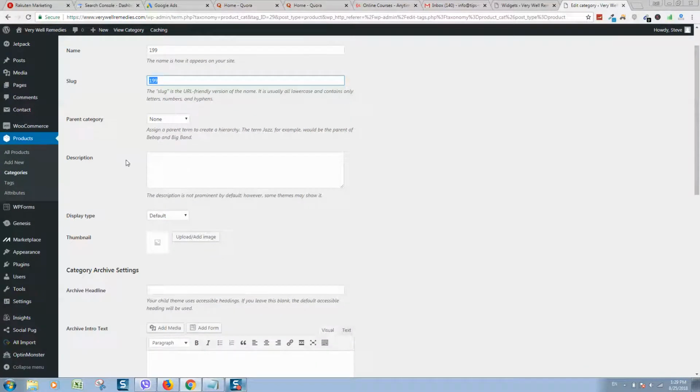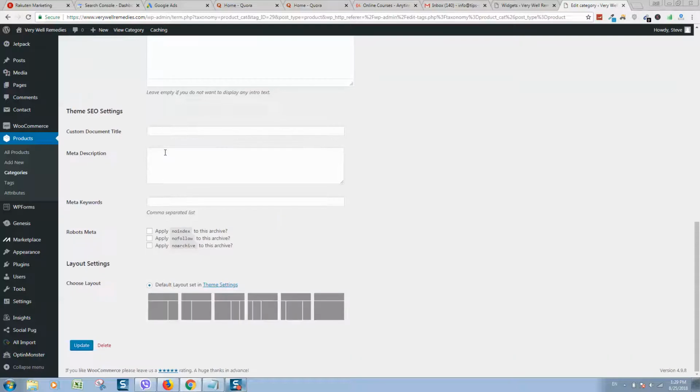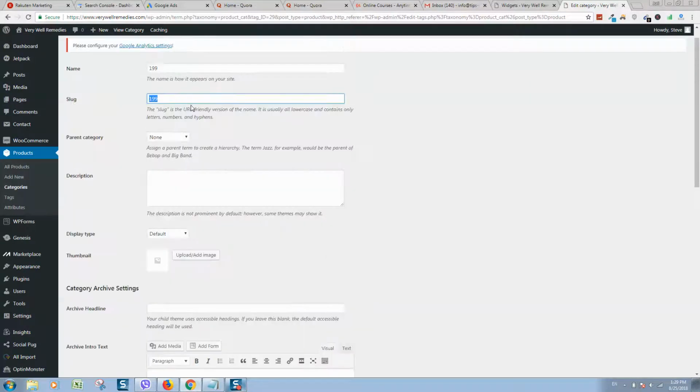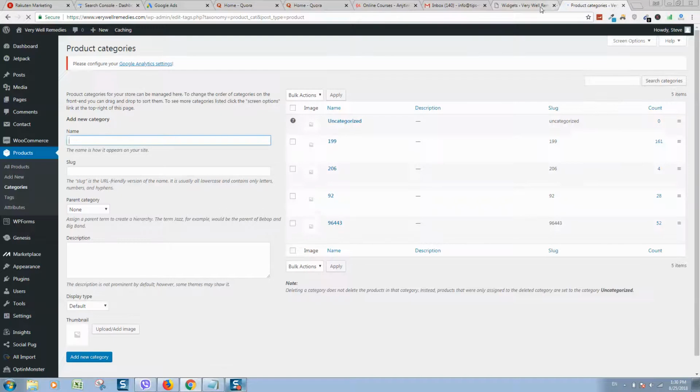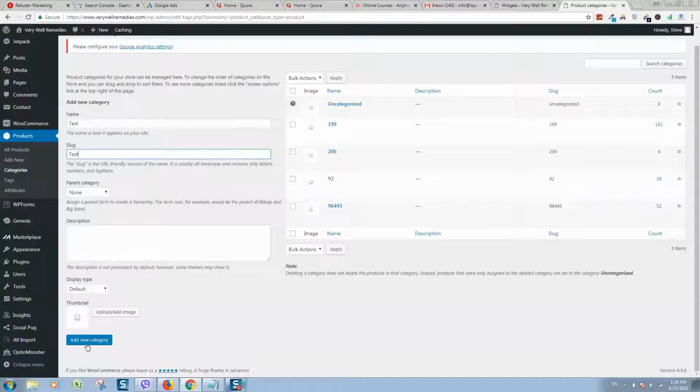Also, you can add some description, but this is not necessary. But if you would like to increase website visibility, my recommendation is to include here as much information as possible. So let's go back to categories. Let's add, for example, a test category just for demonstration purposes. Click on Add new.